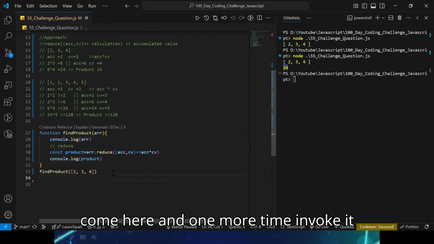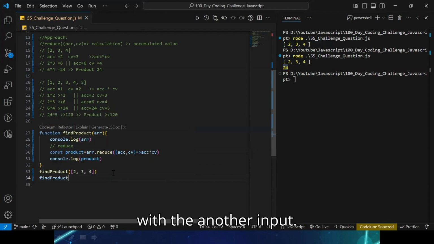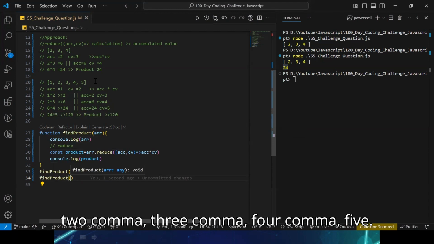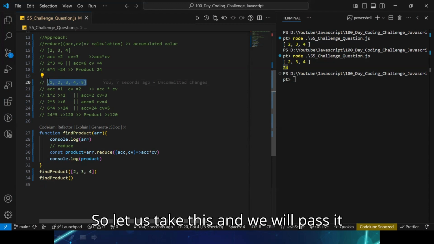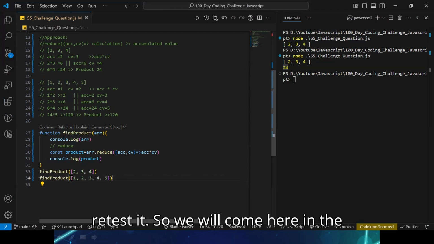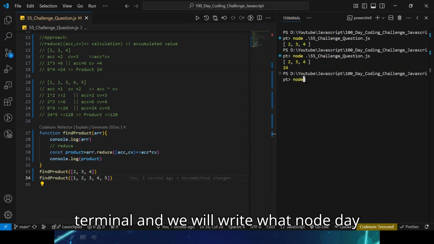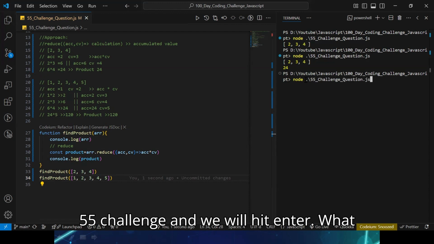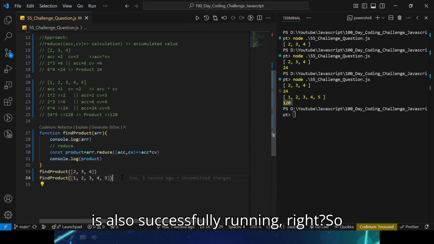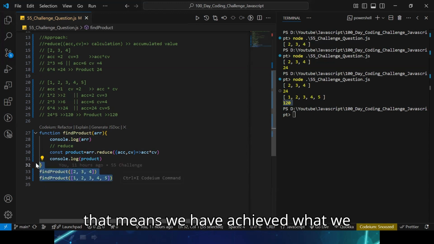Let us invoke it one more time with another input. What was our other array? 1, 2, 3, 4, 5. Let us take this and pass it over here as well. Let us rerun and retest it. In the terminal we write node day55challenge and hit enter. What do I get? I got 120. That means this is also successfully running, so we have achieved what we wanted.